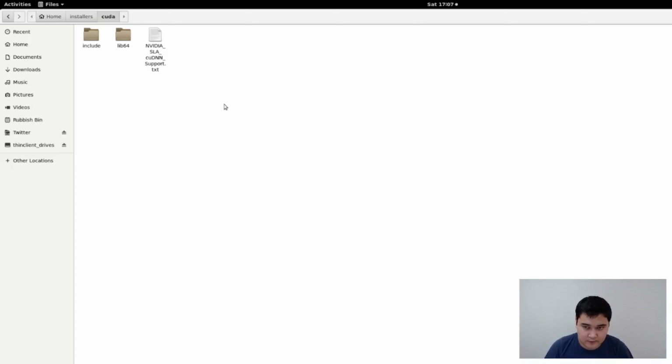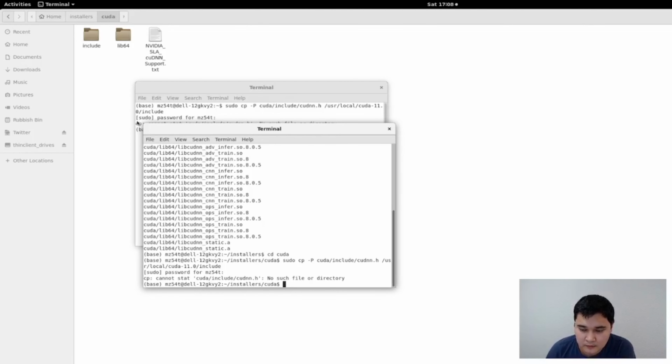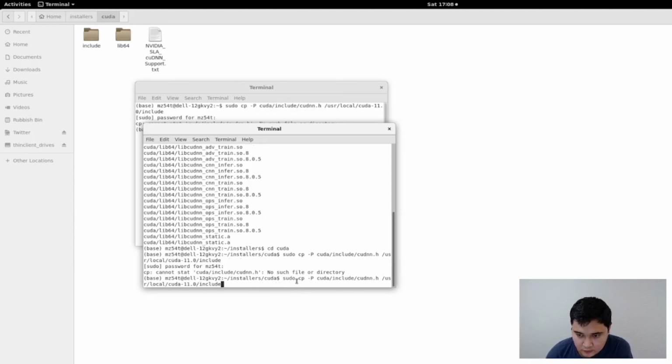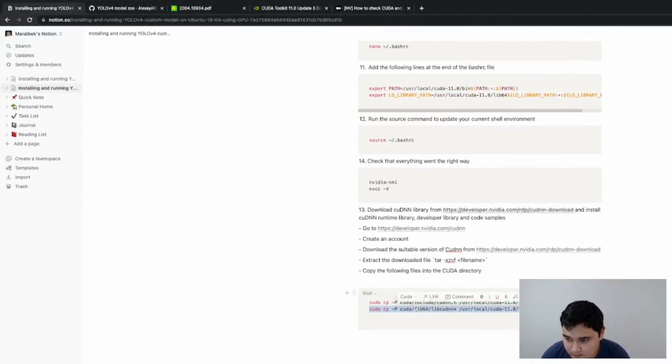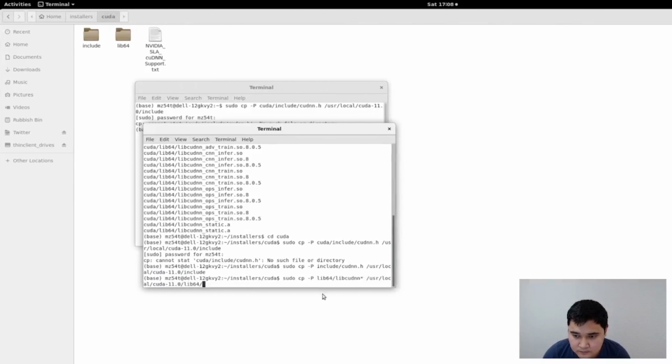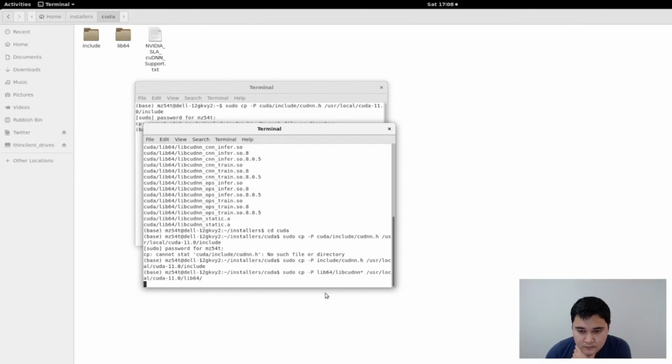So now I need my terminal. Oh yeah, because I'm already in the CUDA directory, so I don't need to type in CUDA here. So I'll just get rid of this. And same here, I don't need CUDA here, so I'm gonna go ahead and copy. Okay, it's being copied too.